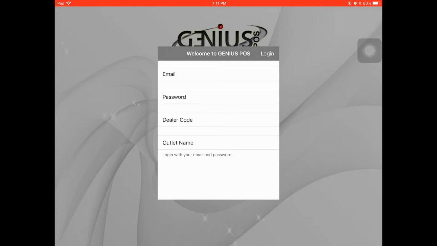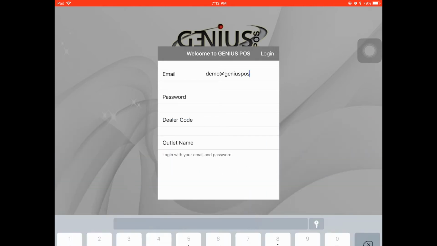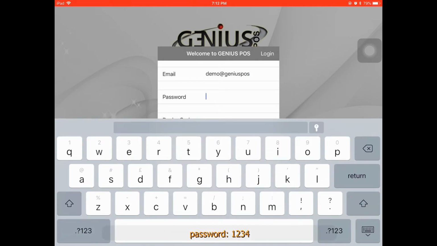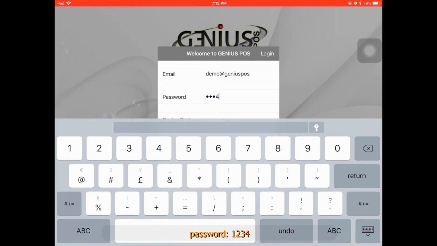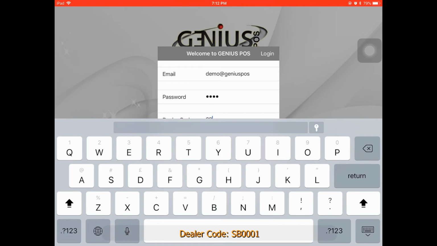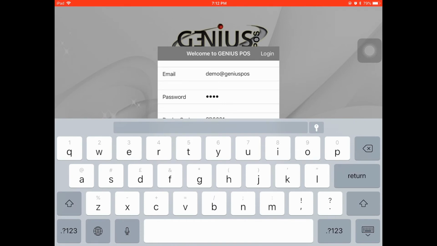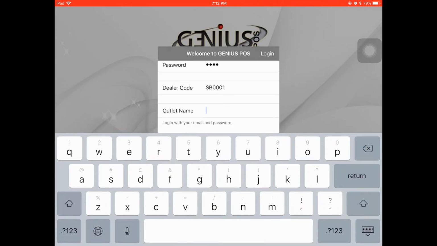Okay, for the email, click demo at Genius POS, and it is a free demo. For the password is 1234, and then for the dealer code is SB0001, and then for the outlet you can rename it by yourself. For me, I just click Seng, S-E-N-G, and log in.